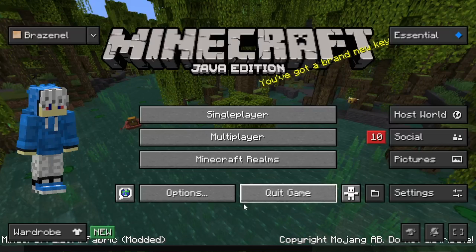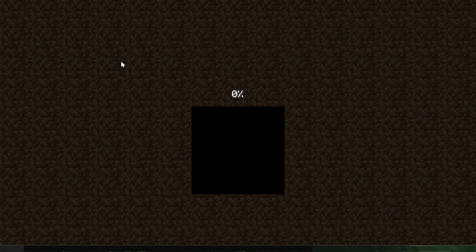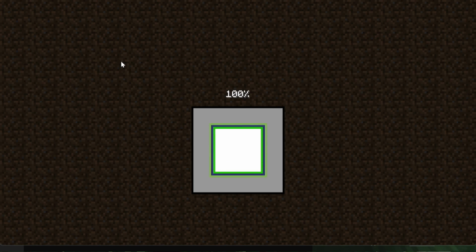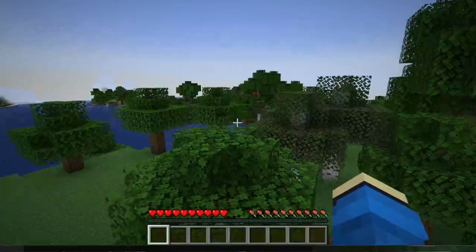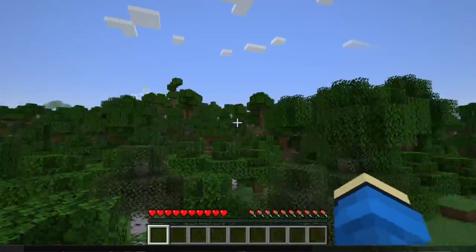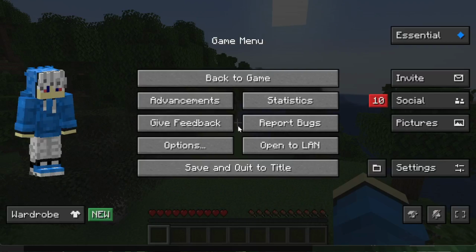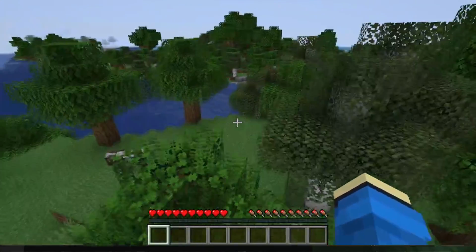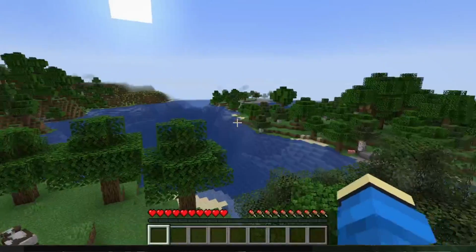Alright, so first off, let's go ahead and just get in the game without shader packs. Or maybe it does have a shader pack on. I don't know. Damn, dude. This is why I always wanted a better PC. Just look at that loading time. Anyway, we got Survival Minecraft. I love Survival. Survival is so awesome.